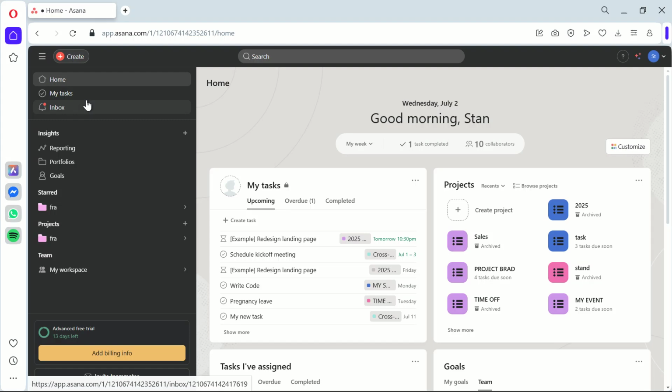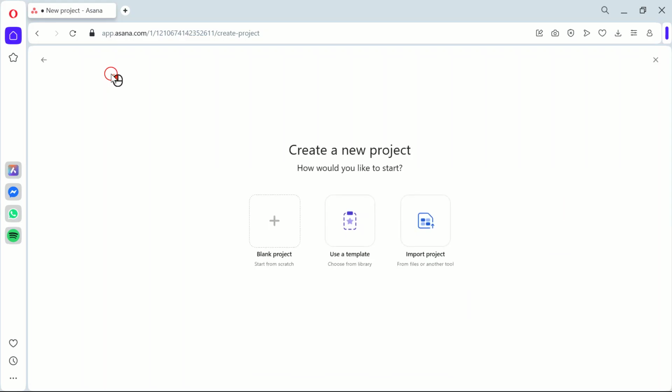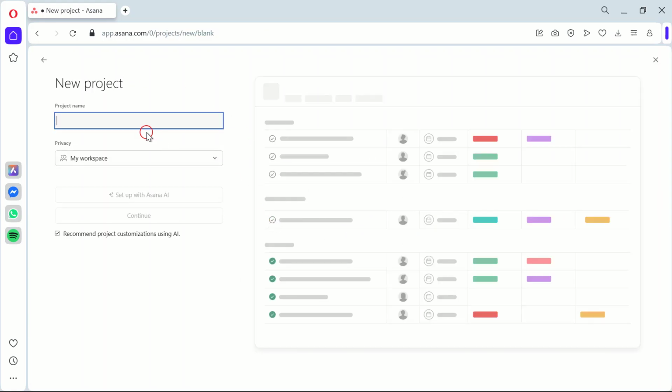Today, we're diving straight into how to use Asana for sales pipeline management. First, you need to create a new project in Asana. This is as simple as clicking New, then Project, and filling in the details. This step is crucial as it sets the foundation for your sales pipeline.